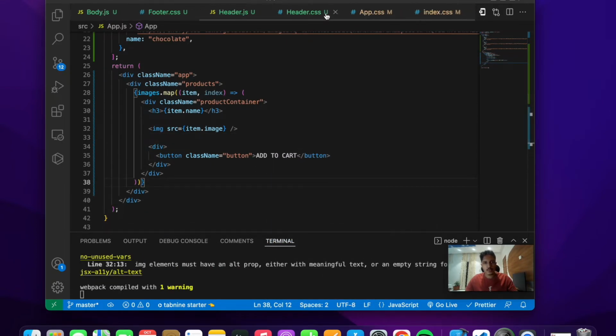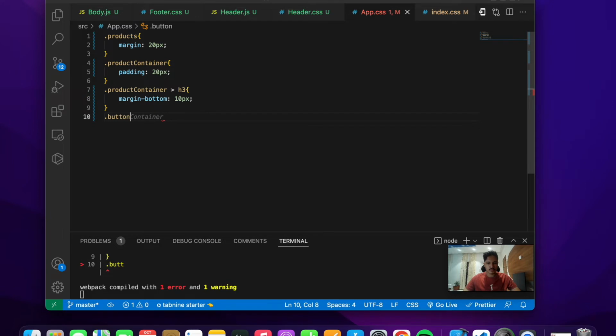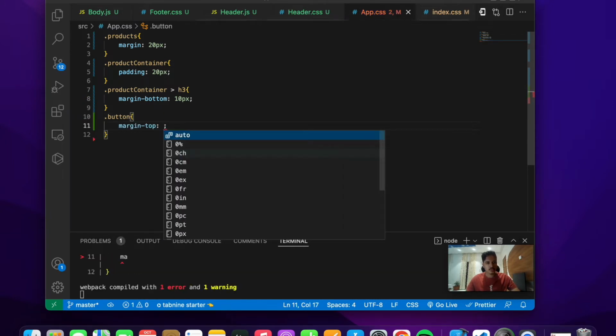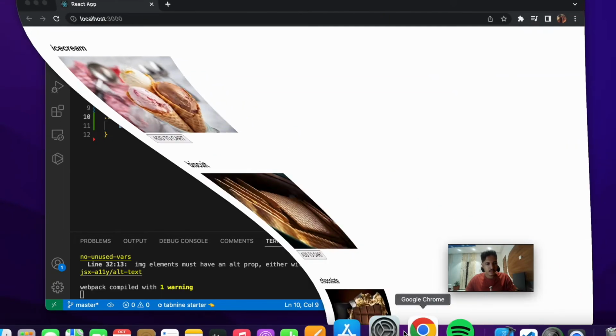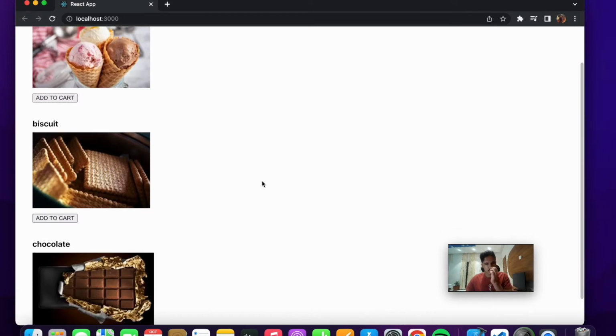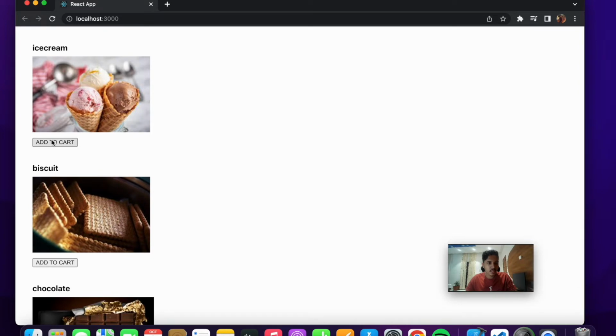Let's go back to our app.css and then target the button. Okay, so let's give a margin top of 10 pixels. Yeah, so you can see the space coming up on the screen. Okay, so now if I press on the button, nothing is going to happen because we have not written any functionality if we press on the add to cart button.